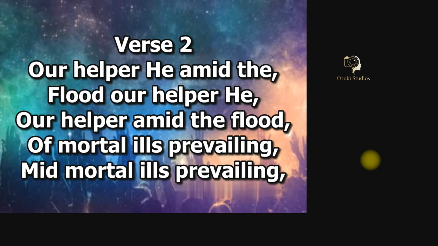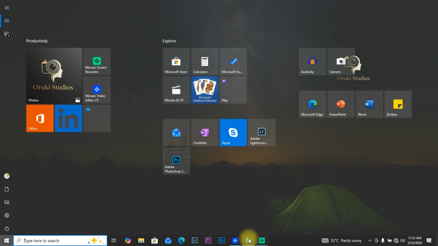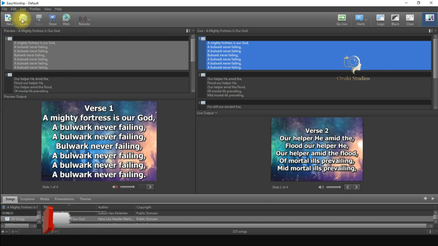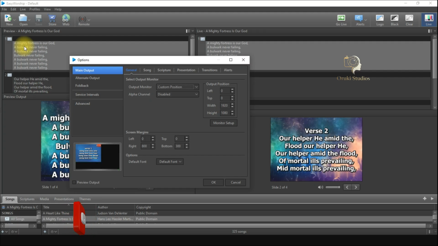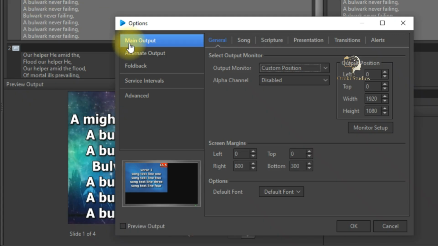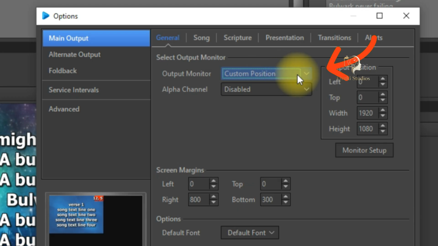The reason this happens is because when you go over to your EasyWorship, you go to edit, then you go to options. So the reason why this happens is because first of all, your output monitor is set to custom position. All right, now with custom position, you can customize your EasyWorship to be lower third, or you can place it in any part of the screen.